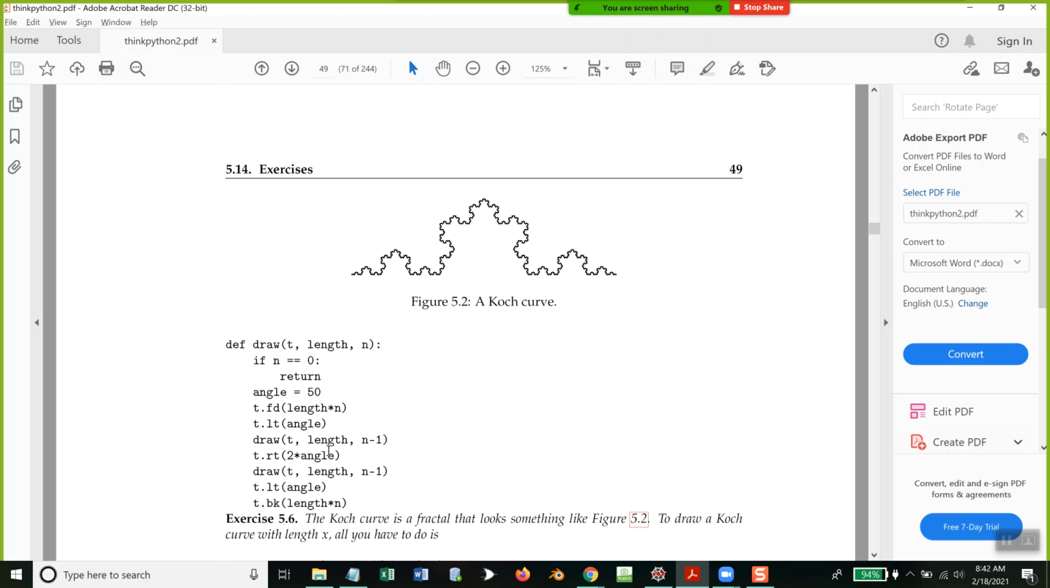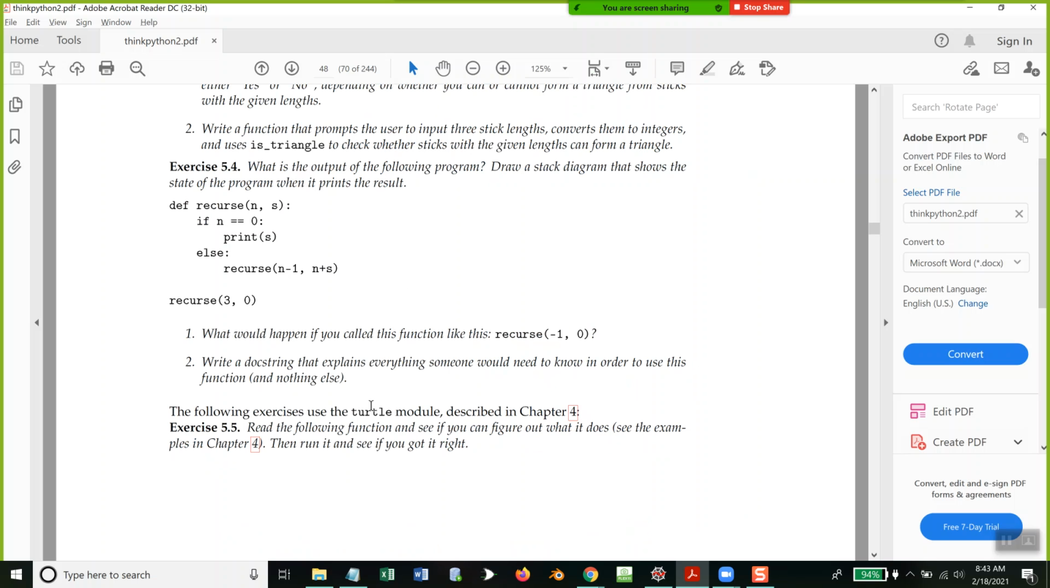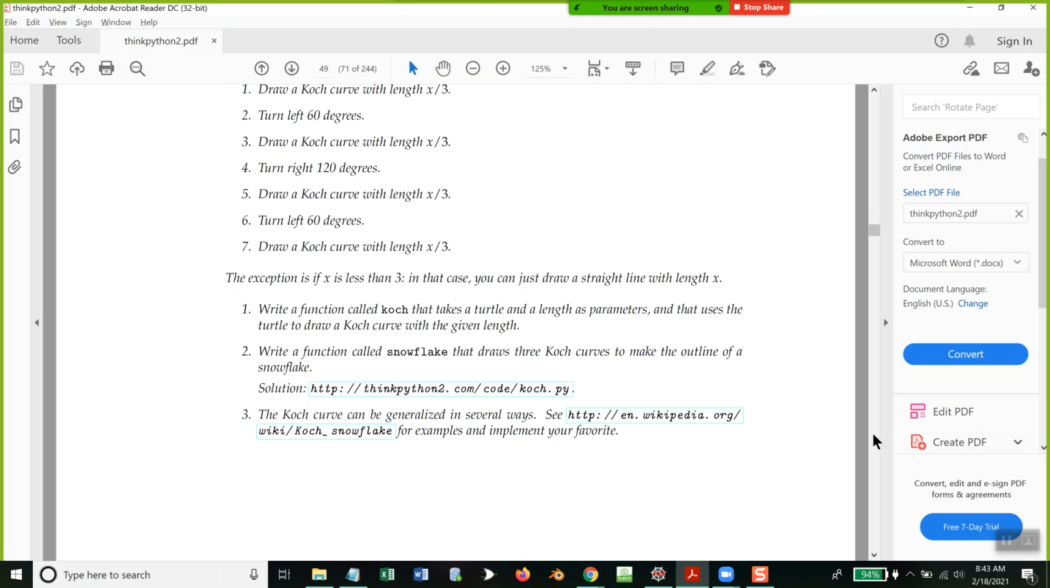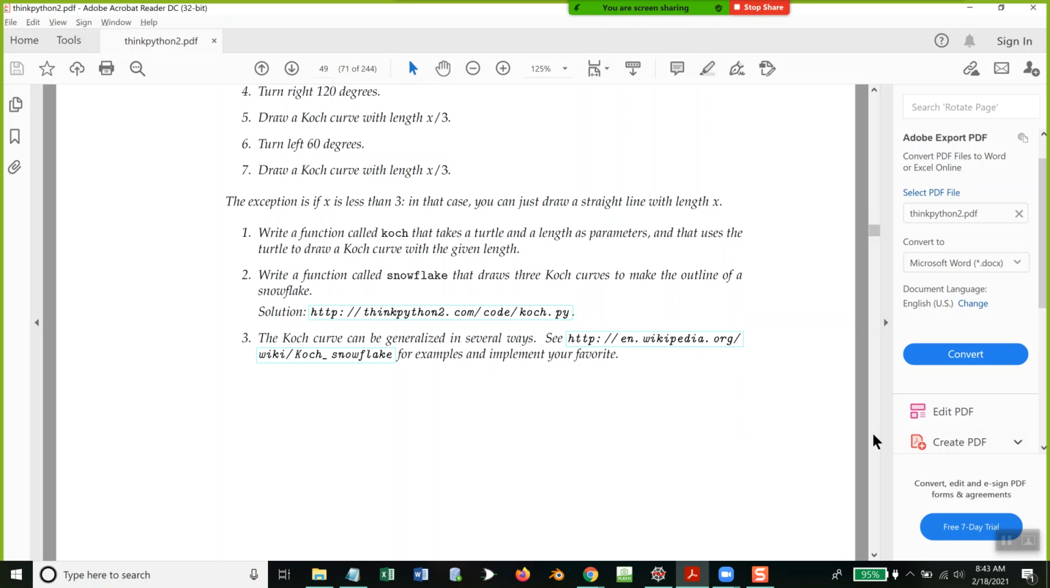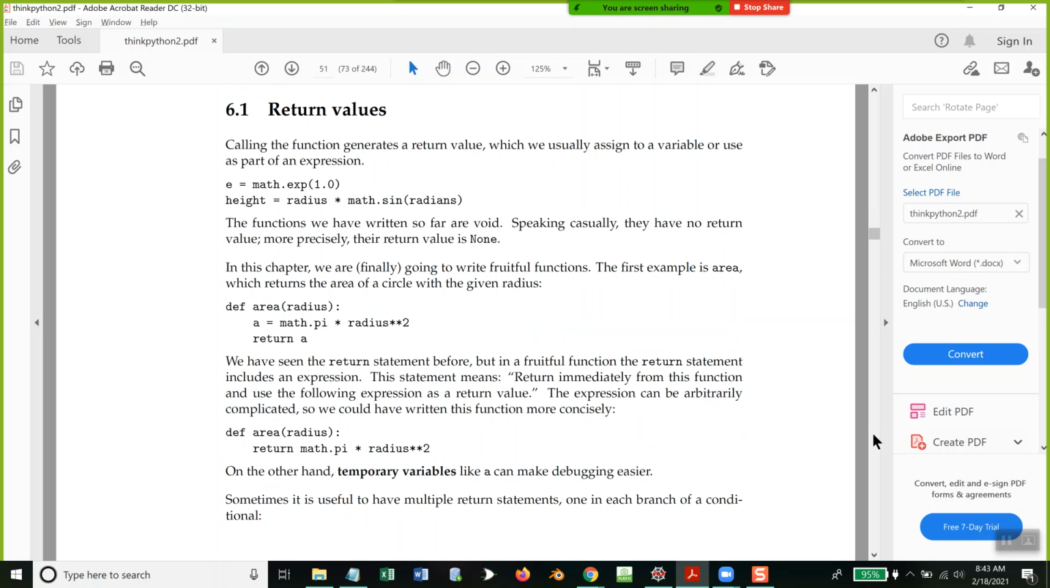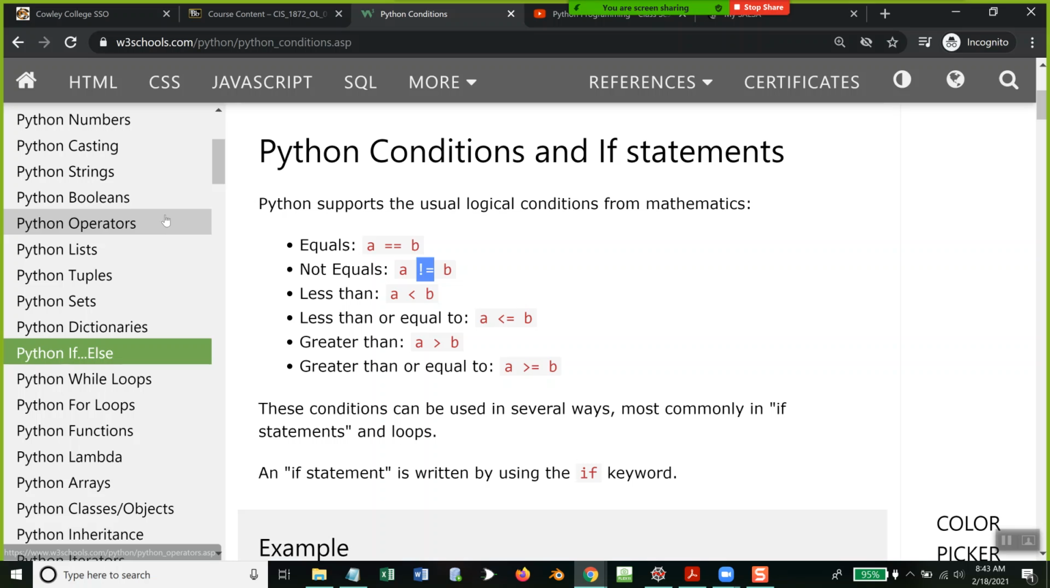Interesting graph. I think you have to import turtle on this, but I'm not sure. Well, we're ready for chapter 6 now. Let's see if there's anything over in W3Schools I need to point out. Let me grab a drink here.